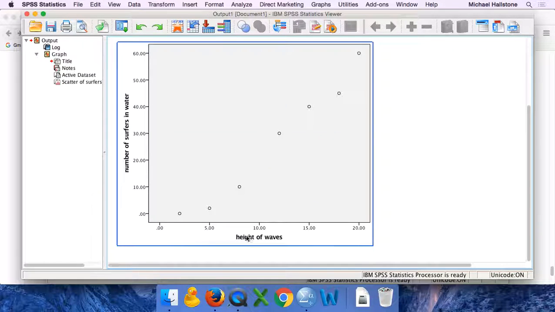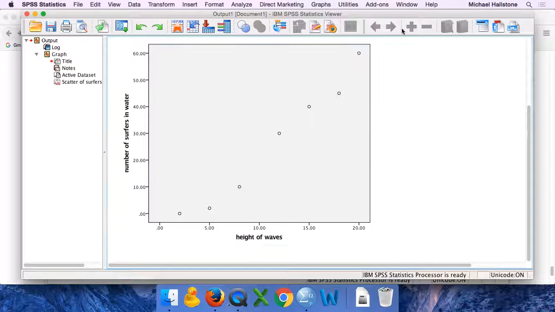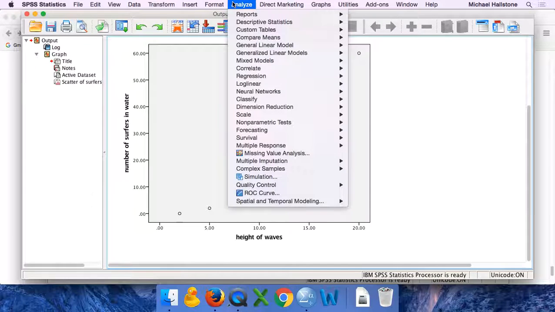Okay, so that's the first thing you want. So notice that the height of the waves is on the x-axis. That's our independent variable, and then number of surfers in the water is on our y, or our dependent variable. And I made up these data, so there you can see that nice linear relationship that we're looking for. Okay, the next thing we're going to do is regression.